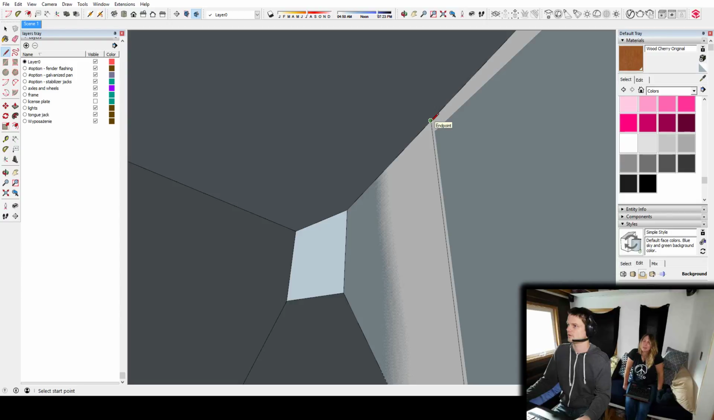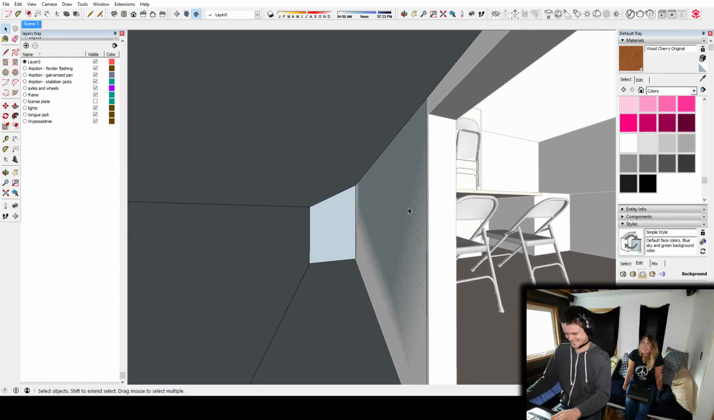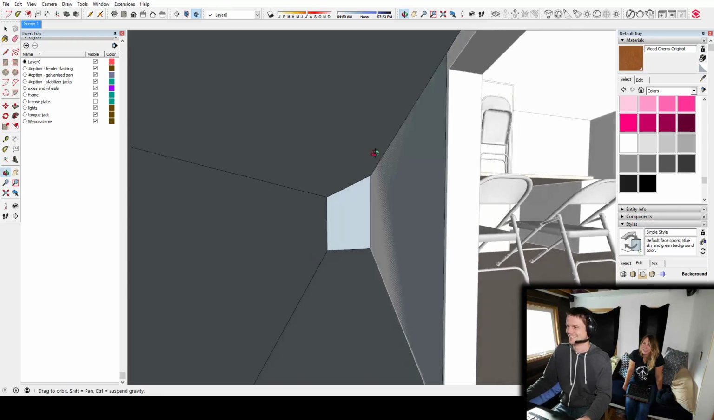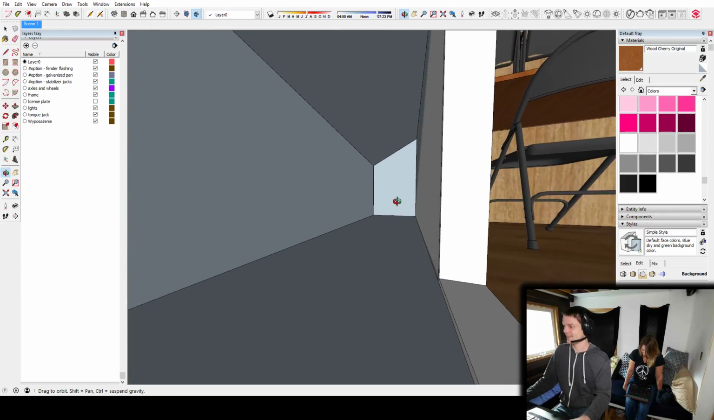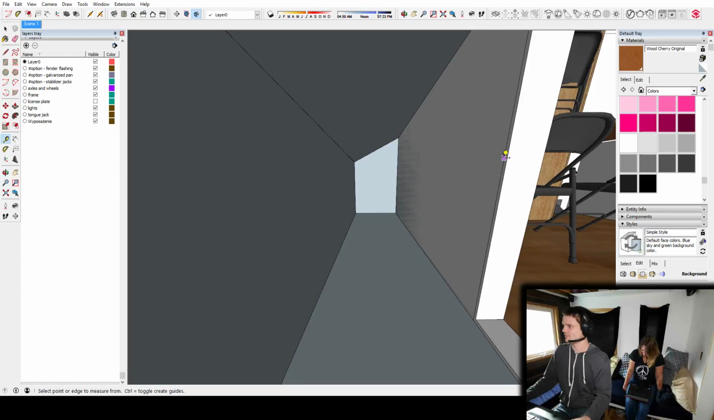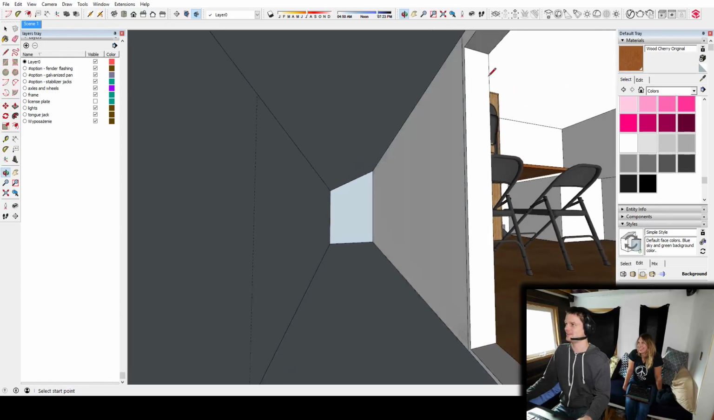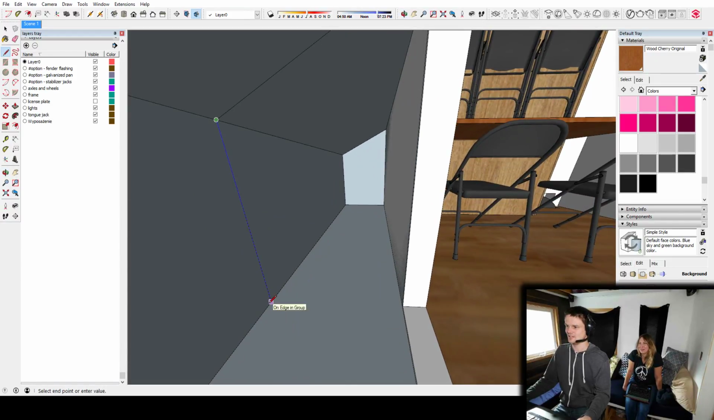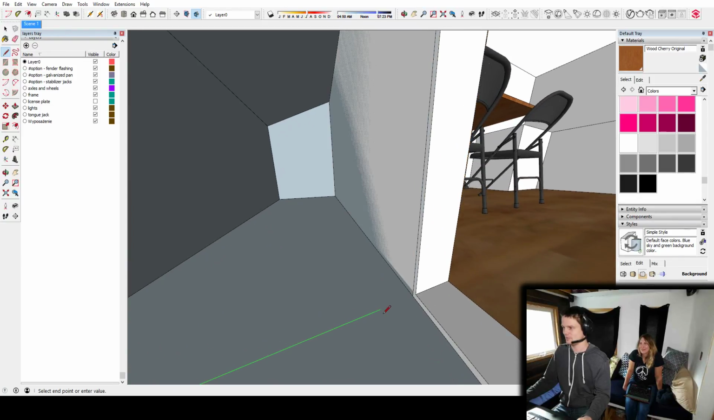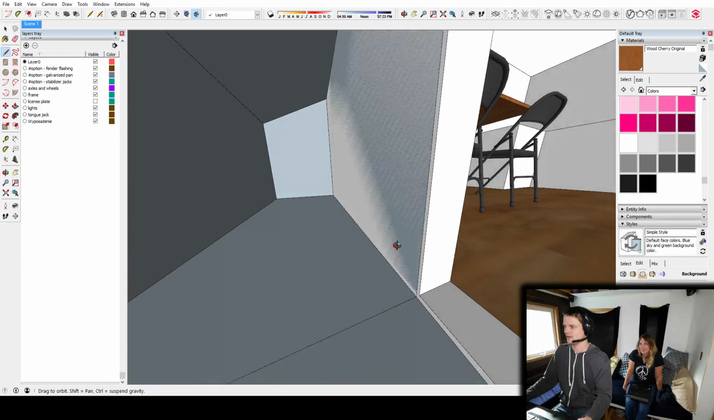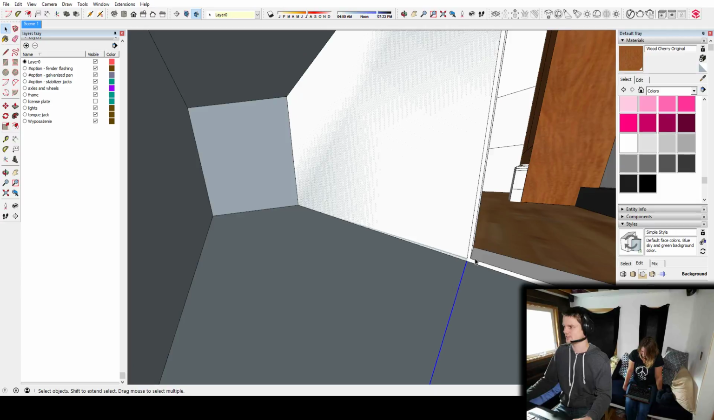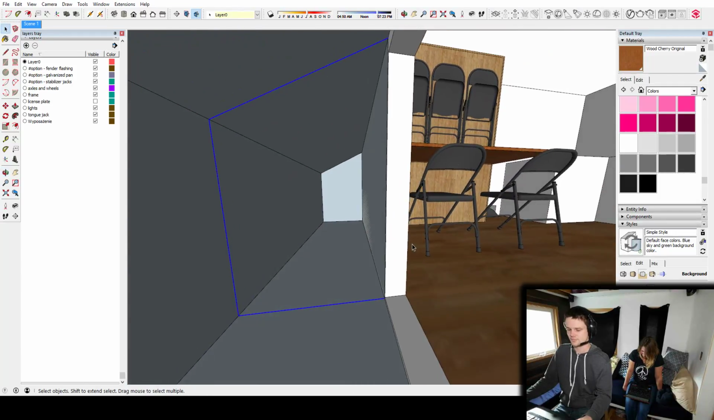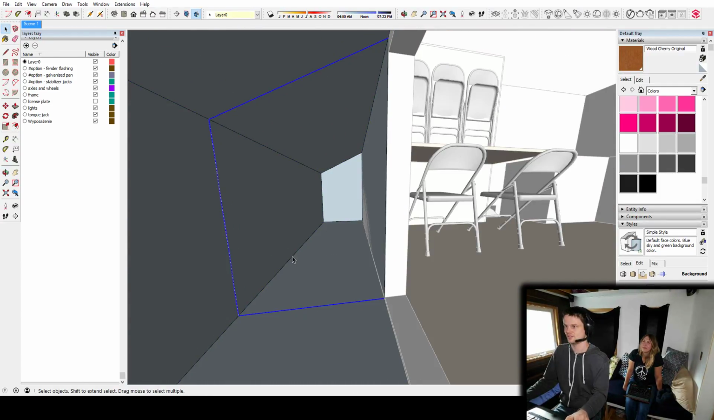Grand Alchemist suggested a man trap. I like that. I think we could prevent unwanted entry into the house using that method. Do a little honey pot trick there. Oh, why is this? Oh, because I'm outside of the group. Come on, Jake. These are SketchUp basics.